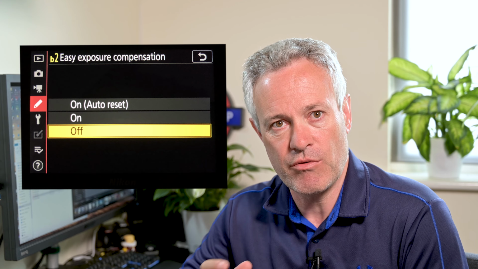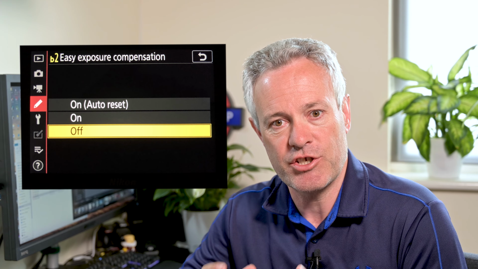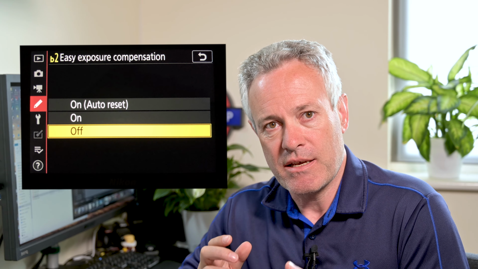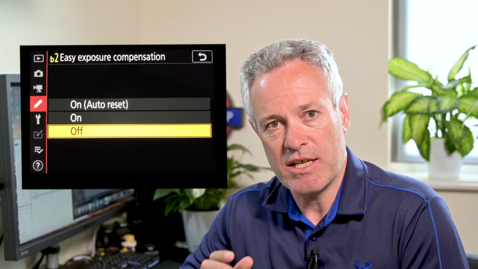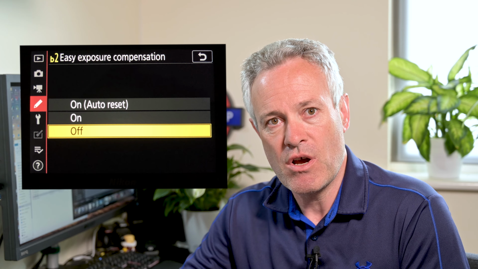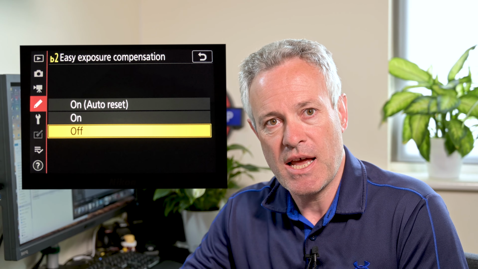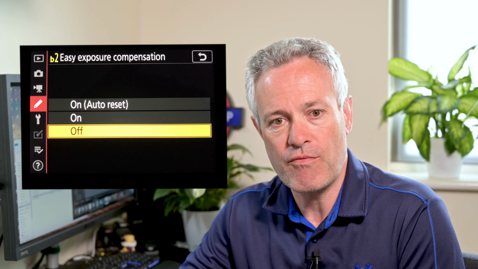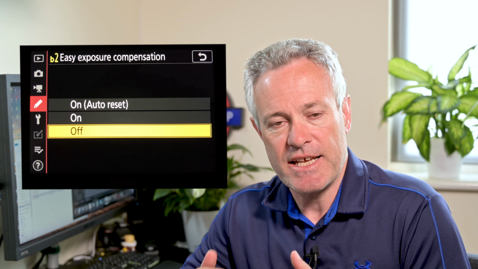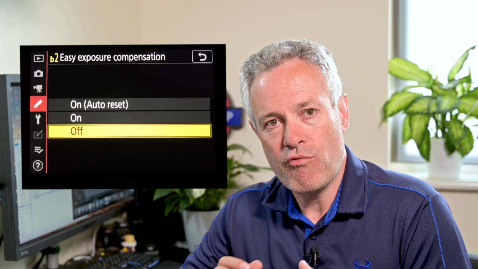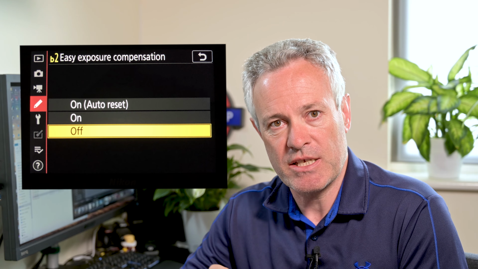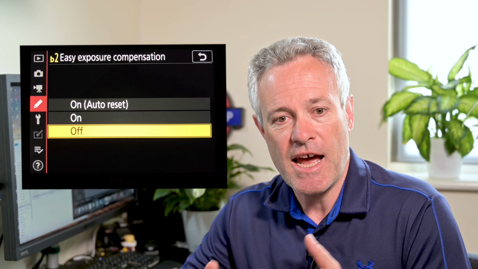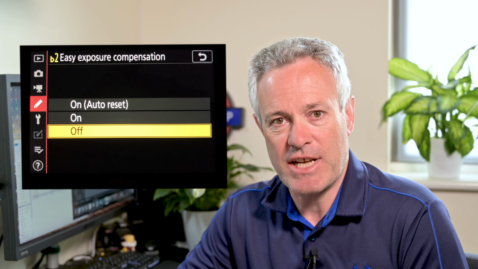We're using the dial that we're not using for either shutter or aperture, and it will remember the exposure compensation until you turn the camera off or the camera goes to sleep, and then it will reset the exposure compensation back to neutral. If you have it set as on, it will remember where you have put the exposure compensation even when you turn the camera off or it goes to sleep, and off obviously turns the functionality off.